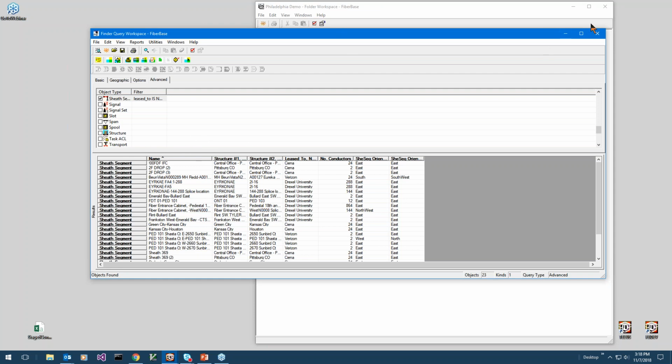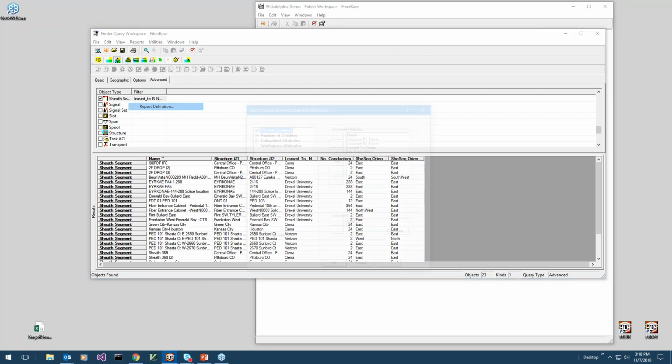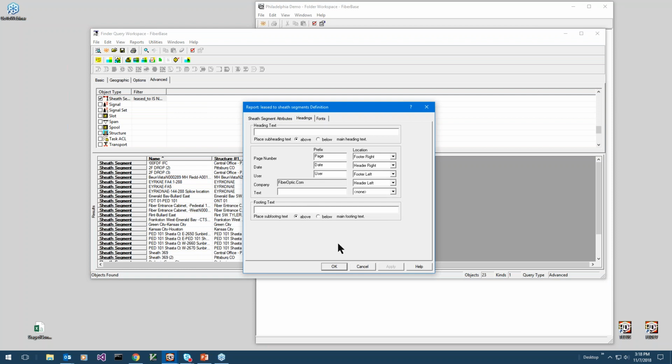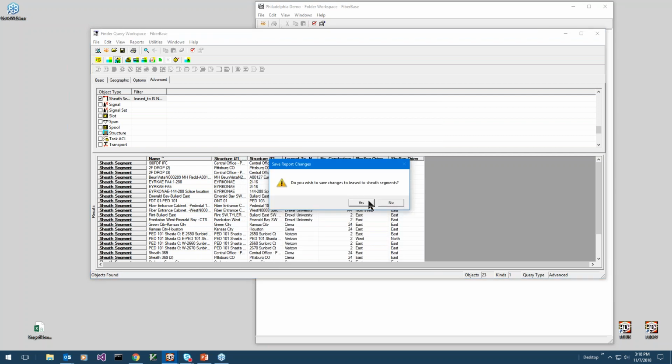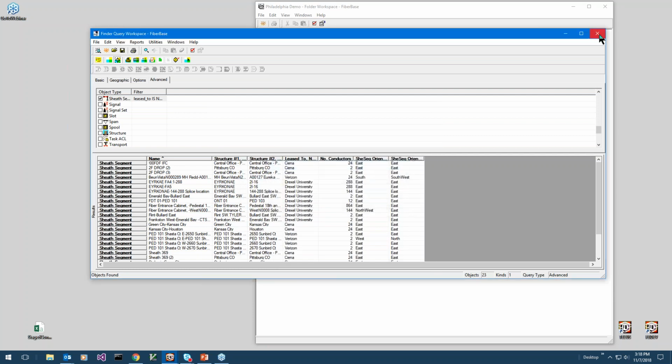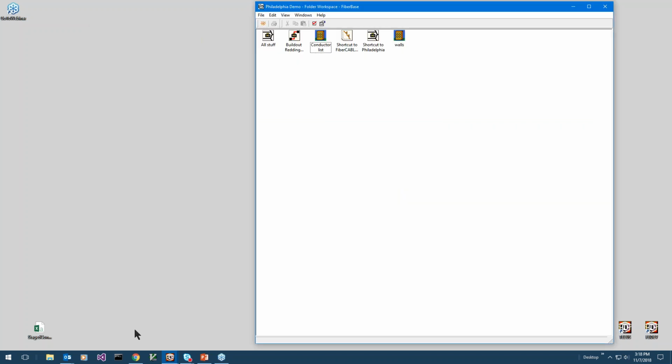So that's how you would create your report. If you also want to create your headers, you can put in text in there for the headers, the page numbers, and things of that sort as well. The last thing that I'd like to show you is a conductor list report. I mean, Splice tray report.